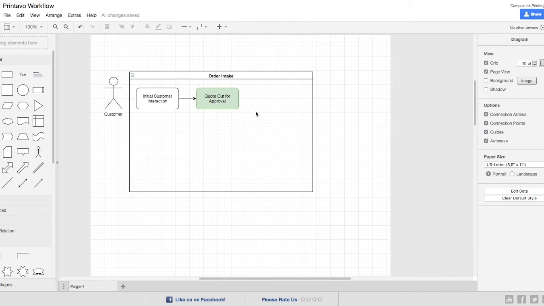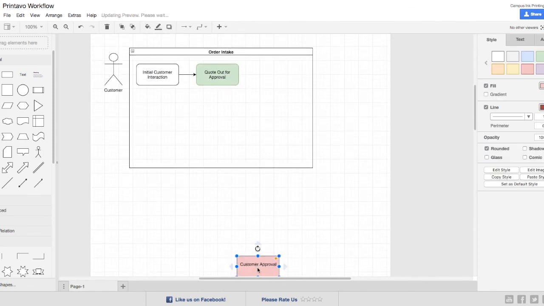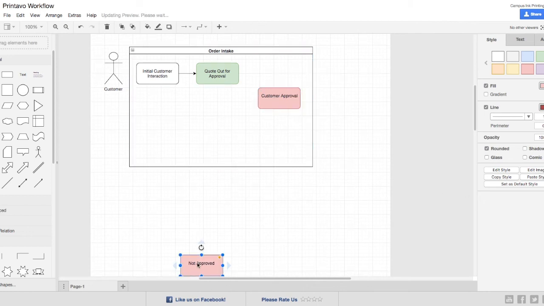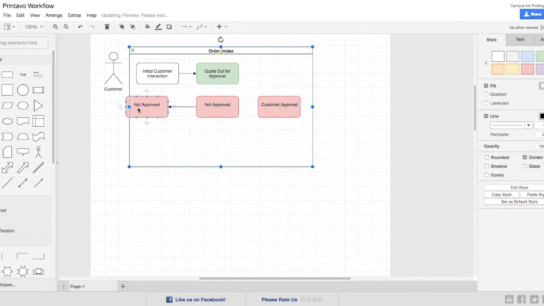And so you send that out to the customer, and the customer can do a couple of things. They can go ahead and approve the order, right? Or they can do the opposite and not approve the order, right? And if they don't approve the order, that just means that you might have to go back to square one and interact with that customer again.